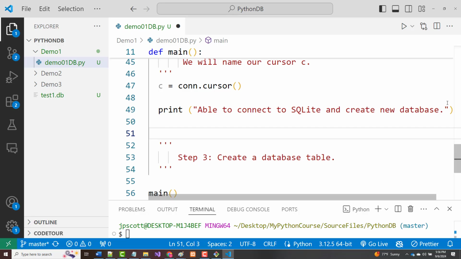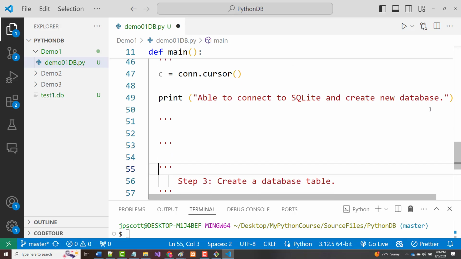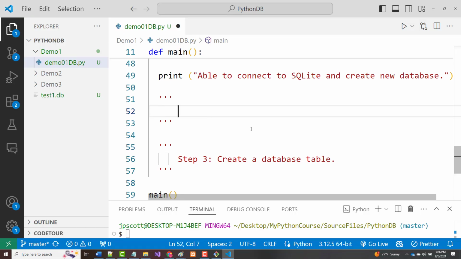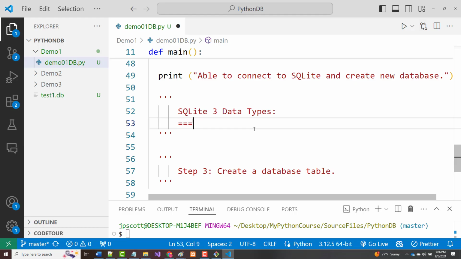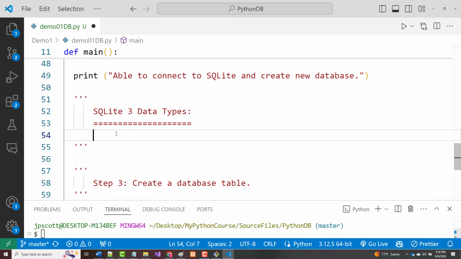All right? So why am I doing this first? Well, I'm doing this first because when I create the table, I'm going to be using these data types. And I thought it'd be nice for you to know what the heck they are. So SQLite 3 data types. And there's basically 5 of them. All right, there are actually a few more, but the ones that are going to be used virtually 100% of the time will be null, and null means unknown.